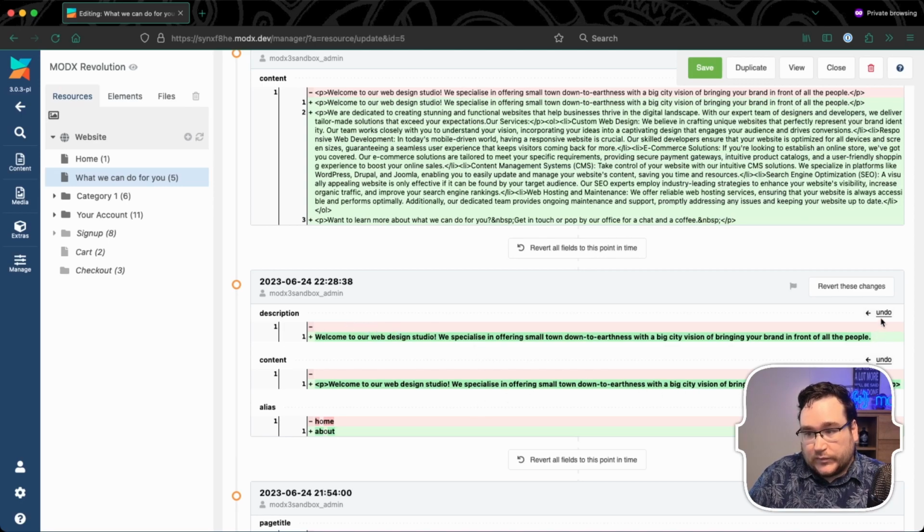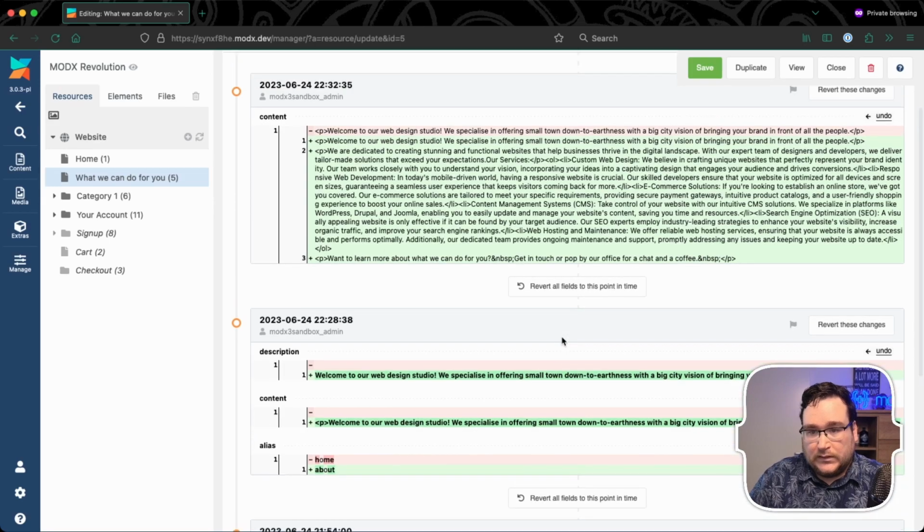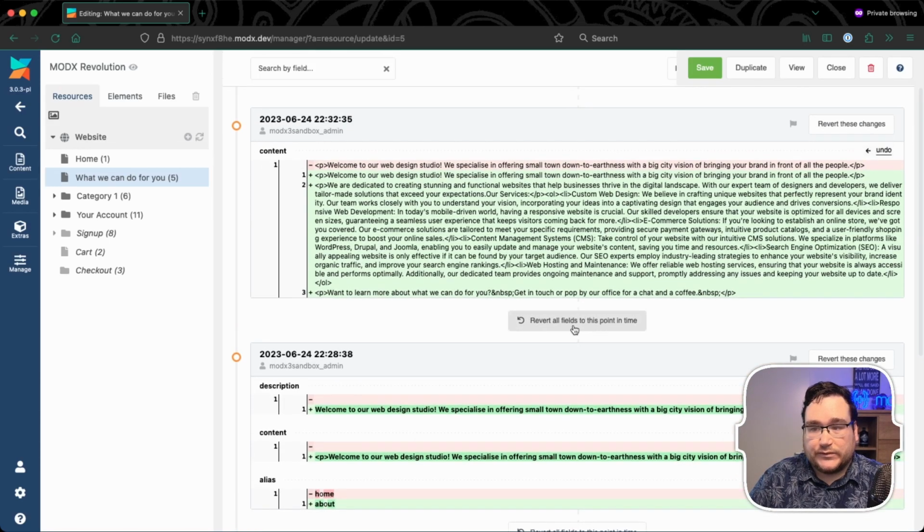We also have the option of undoing any specific field only. So we can say, okay, let's undo this alias change. That's just the one field. We also have the option to revert all fields to this point in time. So what this button between deltas will do is iterate over each of those deltas before it, so all the changes since then, and undo them one at a time, layering them until we get back to this point.